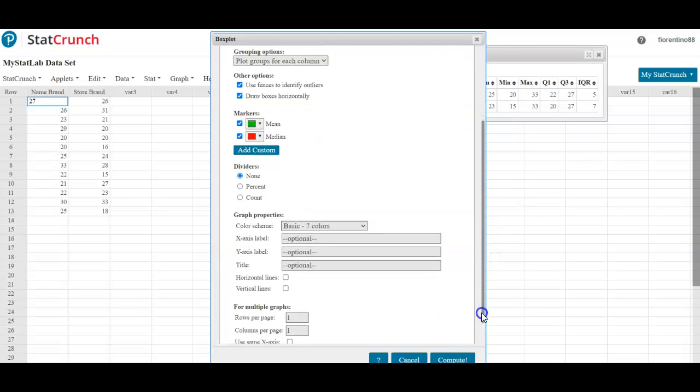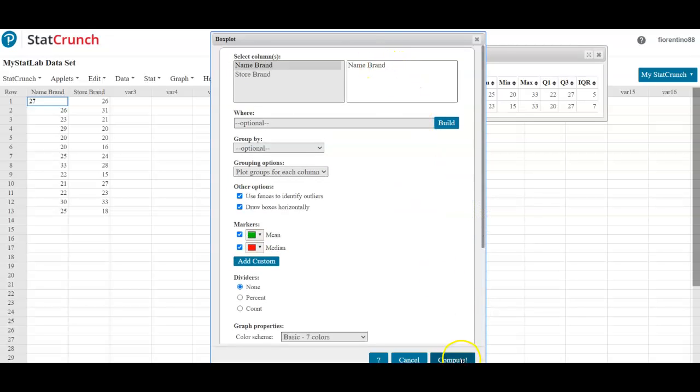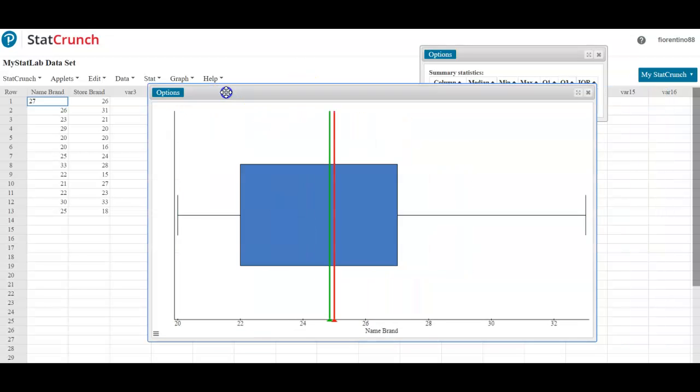Okay, and then at this point, we can go ahead and select Compute because we're doing it for name brand. So there is our box plot for name brand.